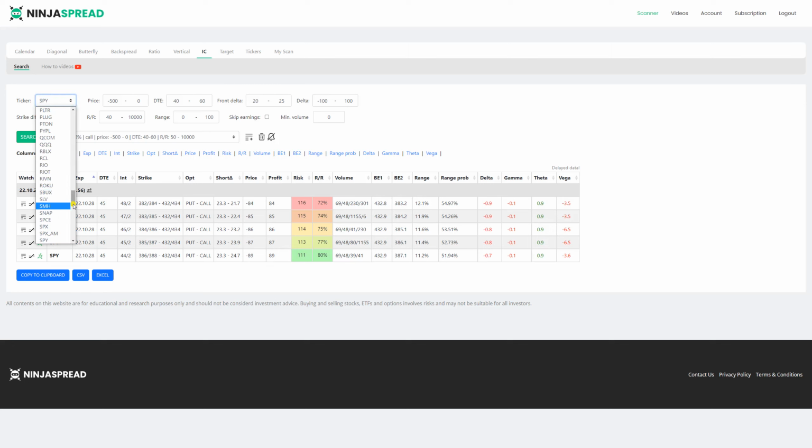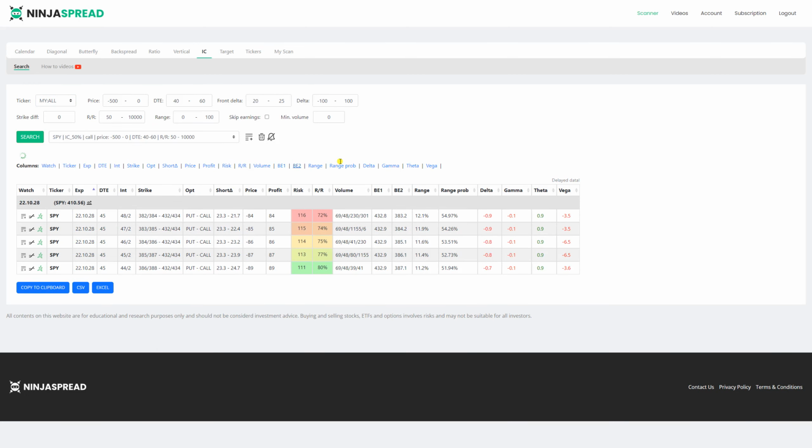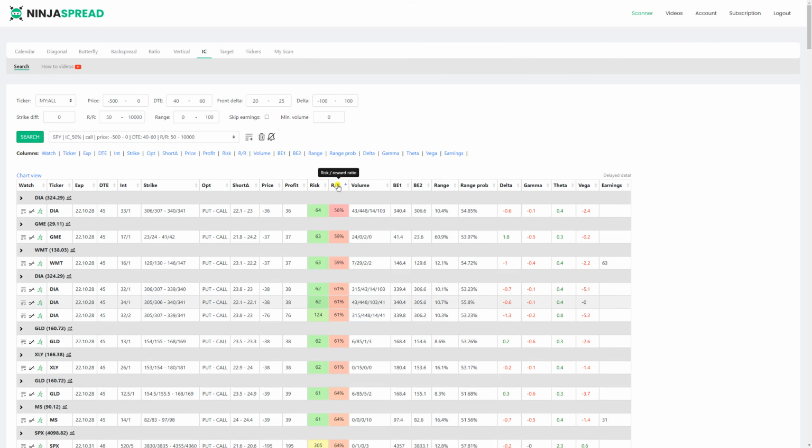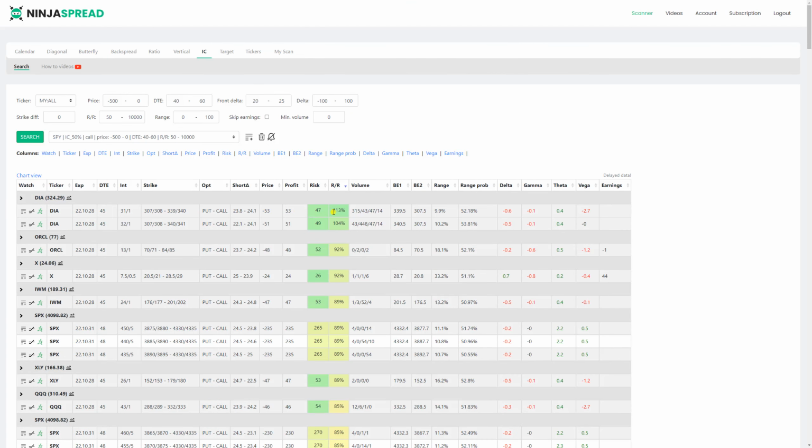I can search for all the tickers and look for iron condors with this kind of setup. Let's look for at least 50% RR. Let's see if I find anything here. Yes, I was able to find some. Here is a nice one, for example. The maximum profit potential is 53. The maximum loss potential is 47. There is a 1 strike difference between the long and short legs, and 31 difference between the shorted strikes, and they expire in 45 days.